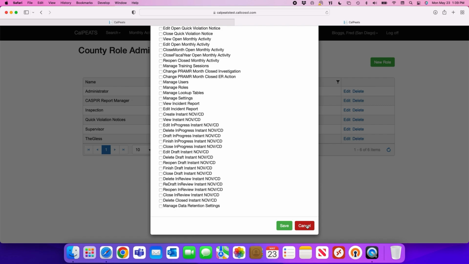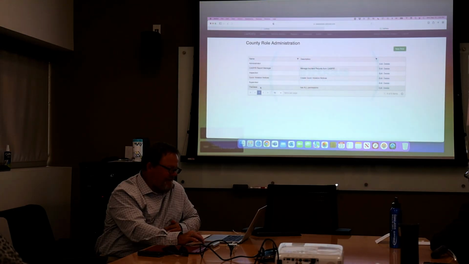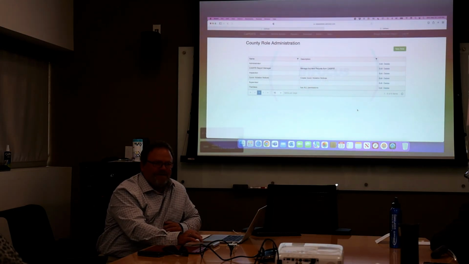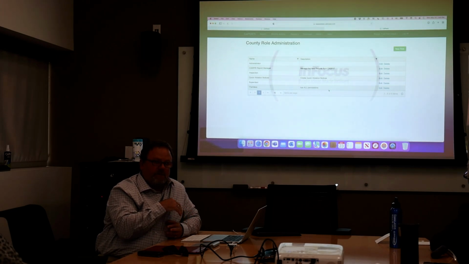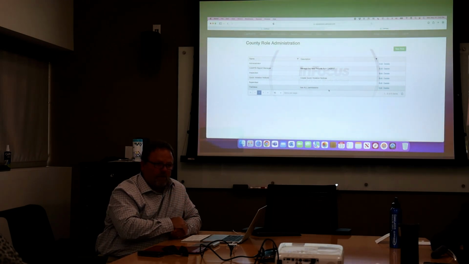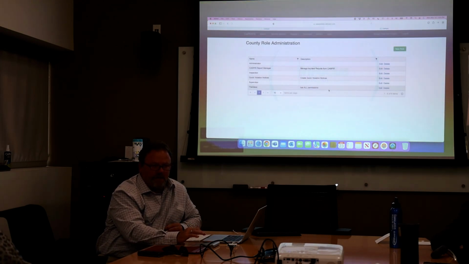before we necessarily unleash it. We have a role that we call the Glass, thinking about John Glass and the farmer, cracking up now. But that has all the permissions. So when I set your accounts up in the test system, I'm going to be assigning all of you the Glass role, which is a role that just has all the permissions. So you won't be restricted from anything.